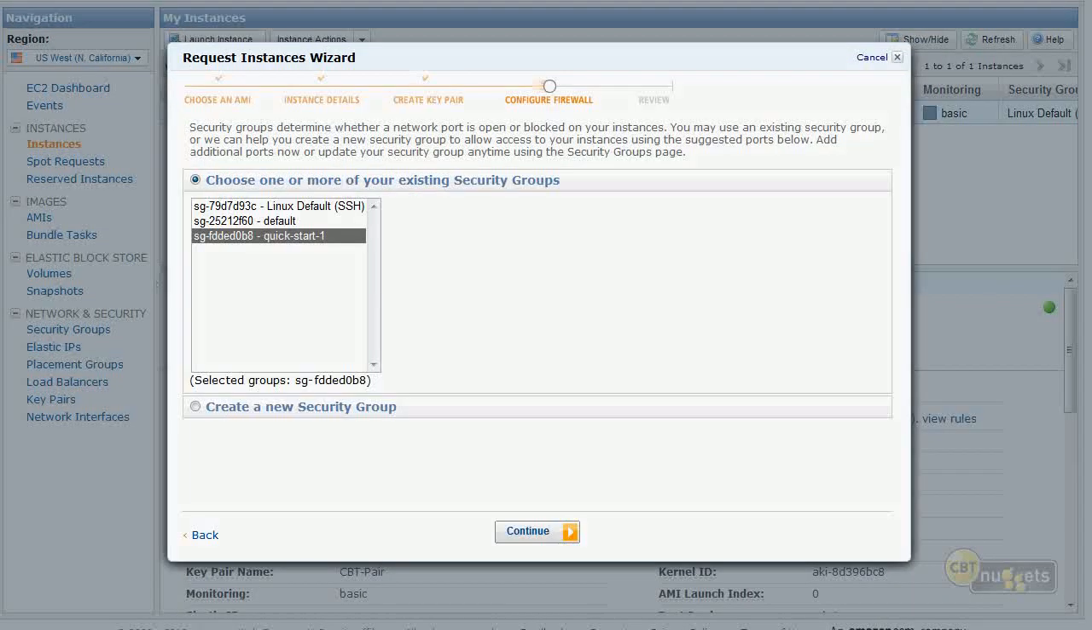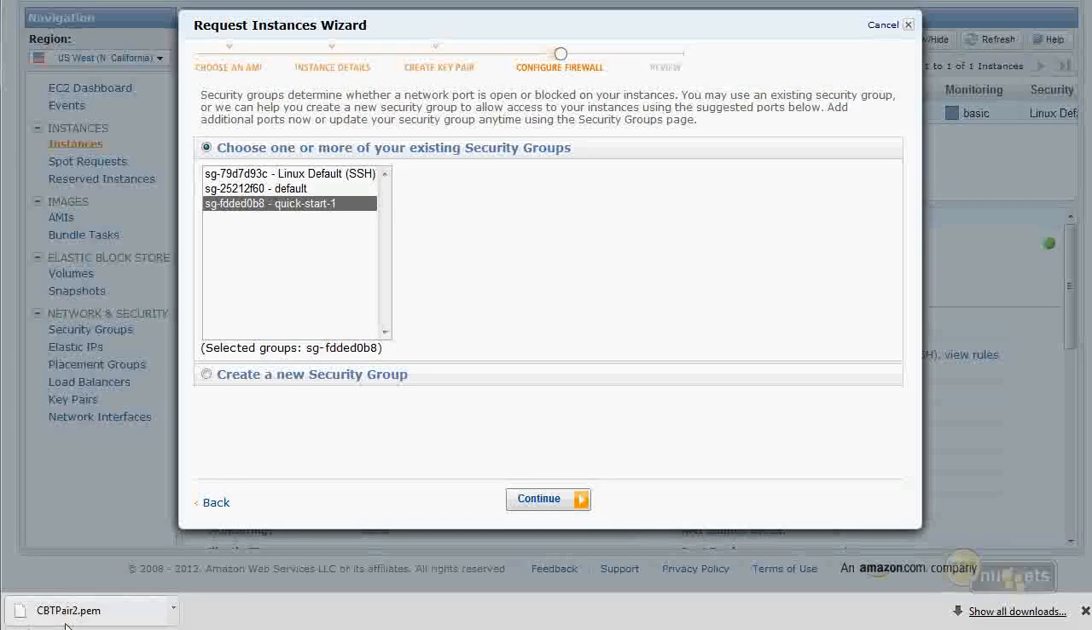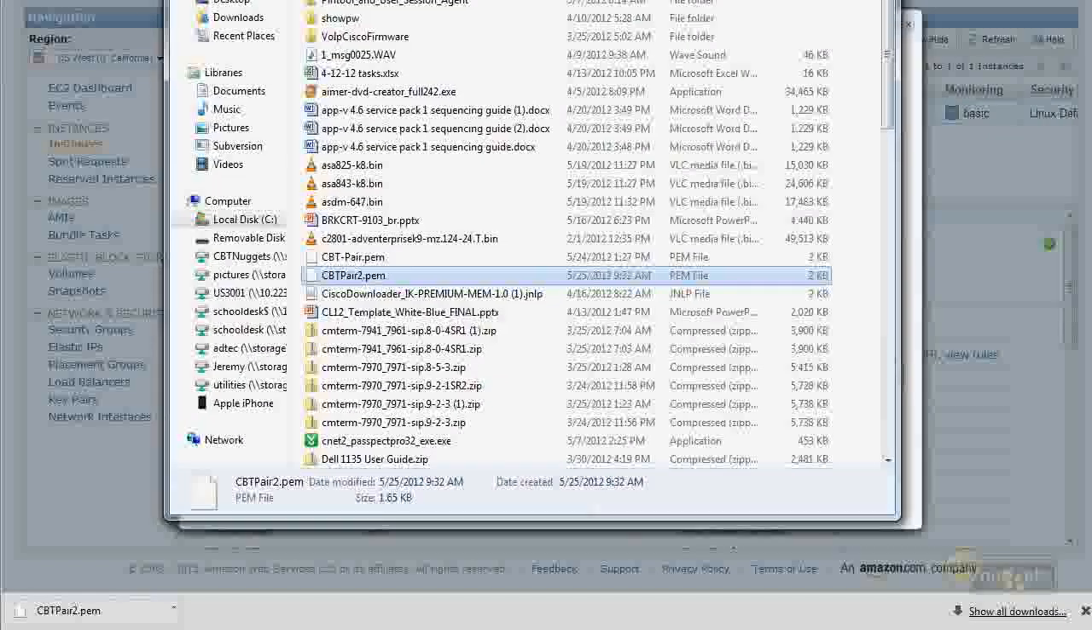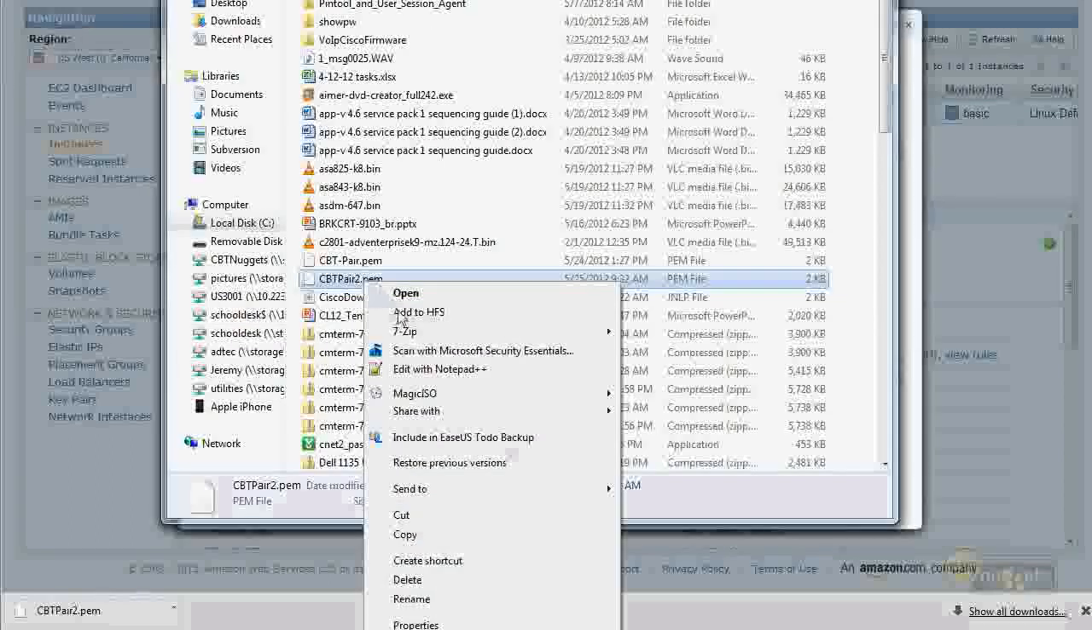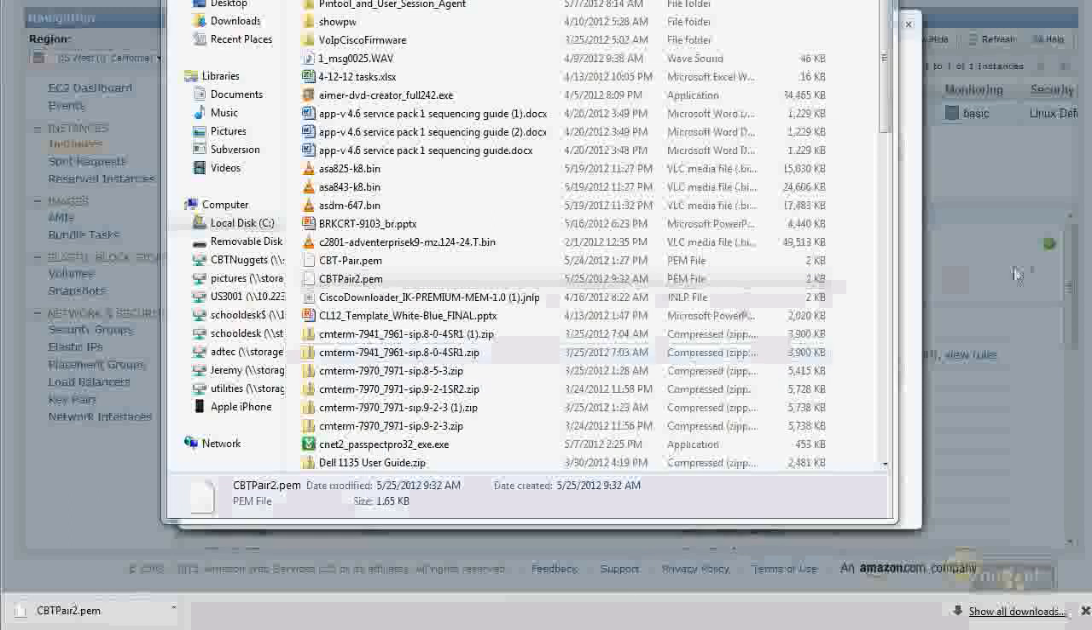And what it's doing, it kind of happened down here below. You can see it downloaded cbtpair2.pem. Now we're into the security groups, the firewall, which we'll see in just a second. But I'm going to show in folder. Wow, there's all my downloads. If you want to see what I've been downloading lately, you can check that out. But right there is the CBT pair 2. Now, if I right-click on that and edit it with Notepad. Where's Notepad?